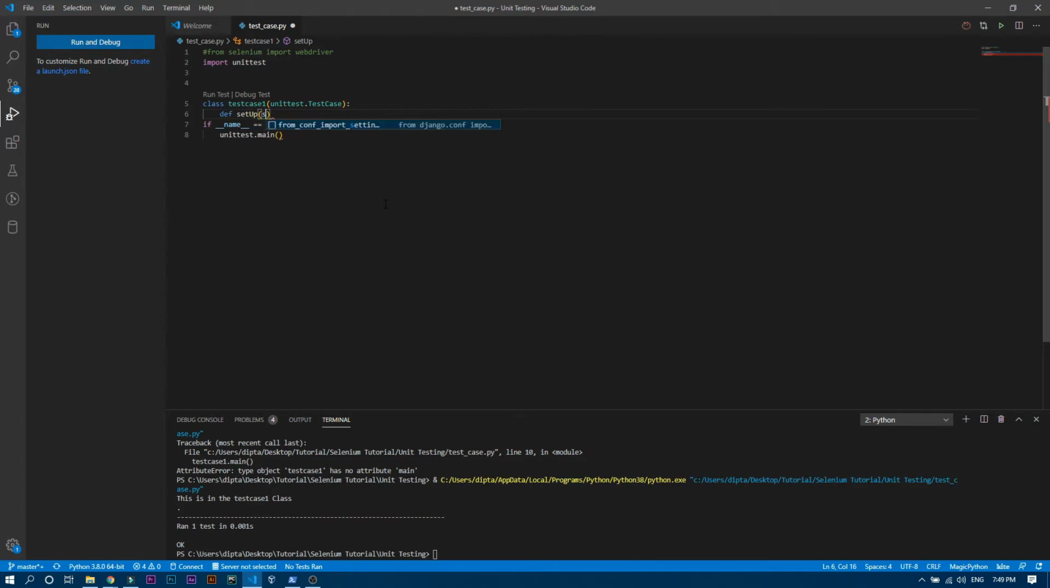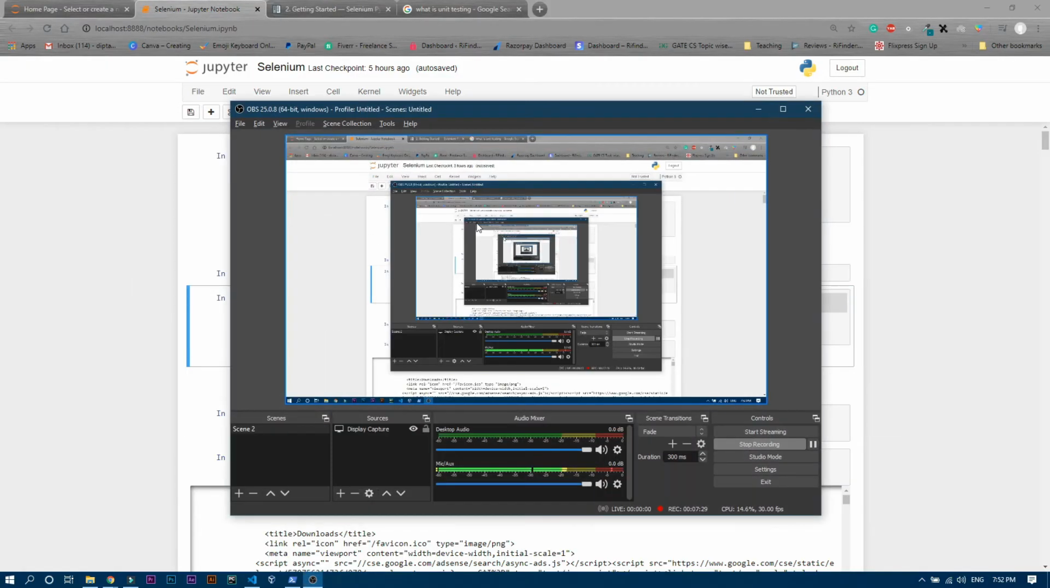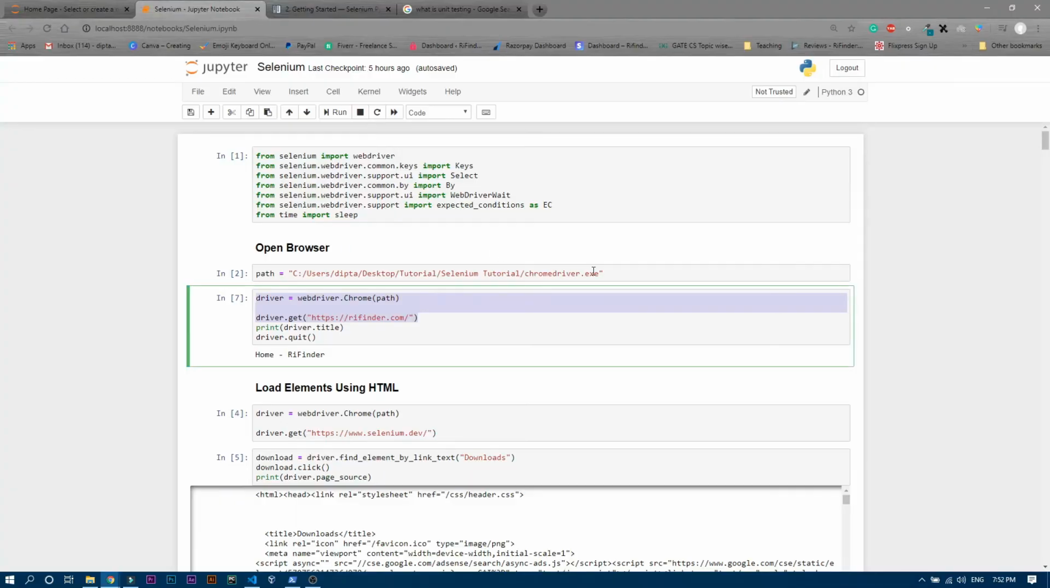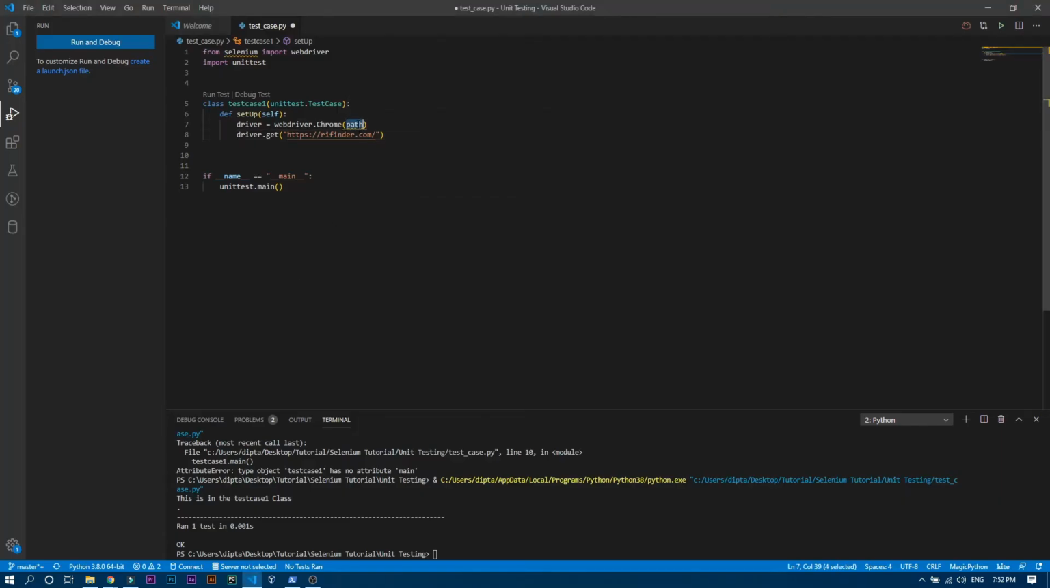Now inside the parentheses we are going to pass self, and now we will open some page. Okay, so before that let me just make some new lines. Yeah, perfect. And I'll just unmark this comment, and inside this setup function, from here I'll just copy these first two lines and paste them over here. And I'll change the path with this total path, because we want to give the path of that particular Chrome driver.